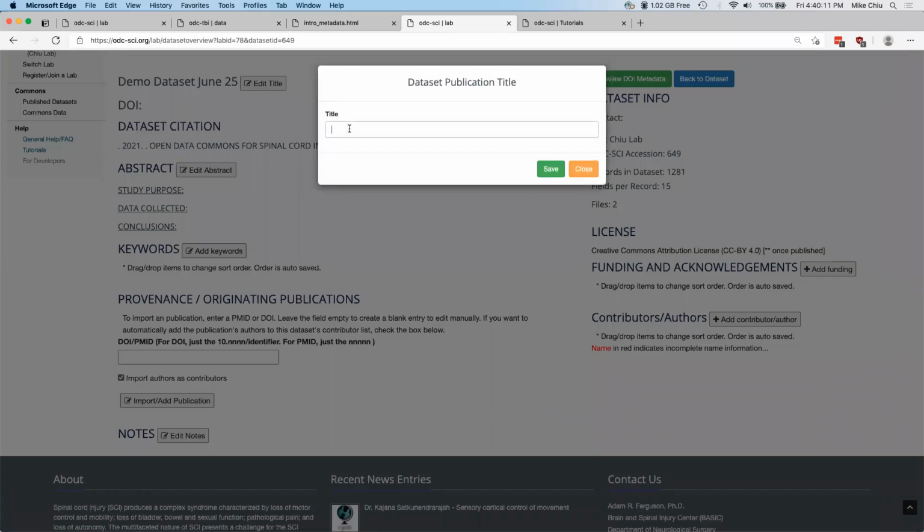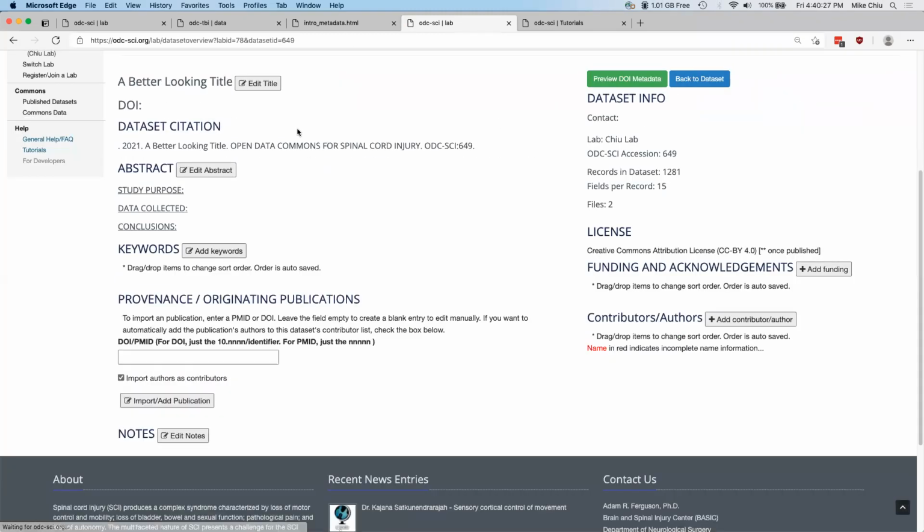This is a better looking title. Click save. You're going to get a message that data has been saved. And you can see it auto updated.